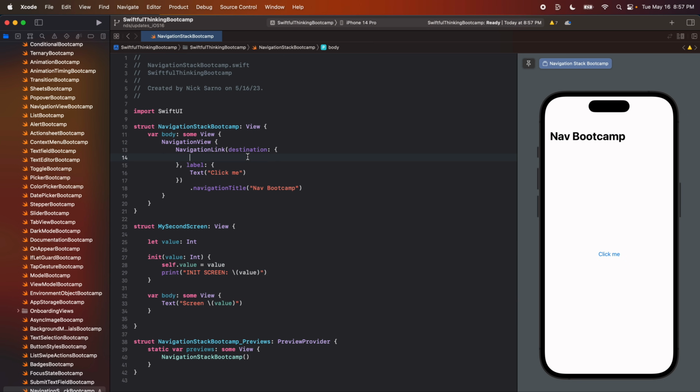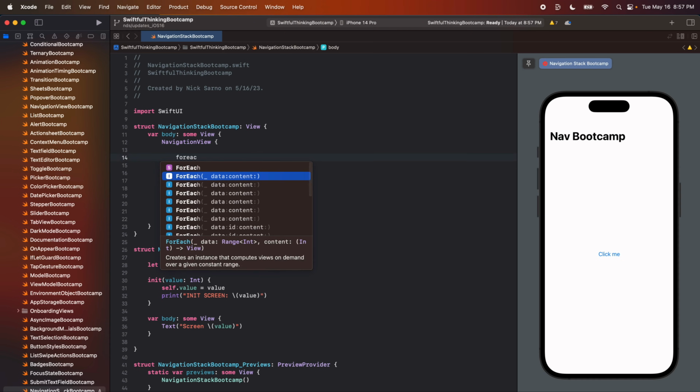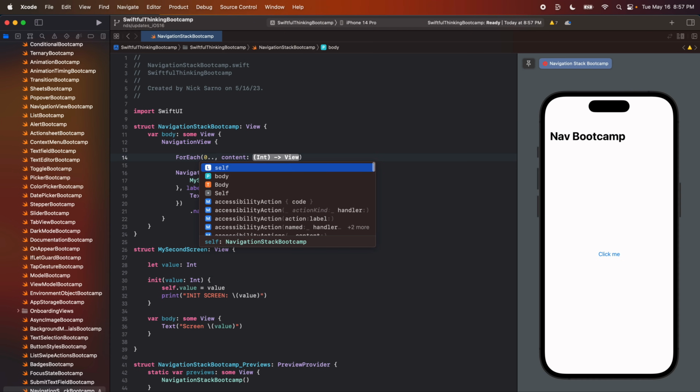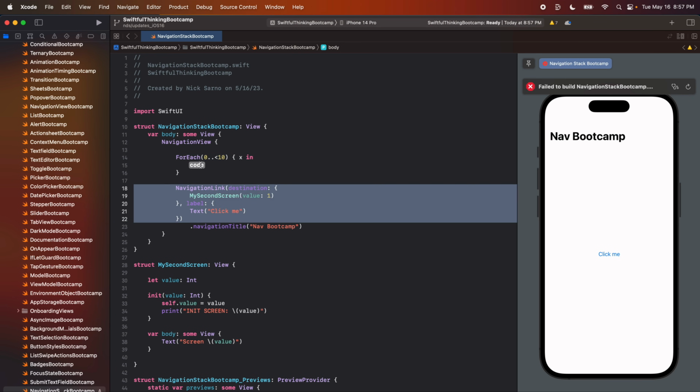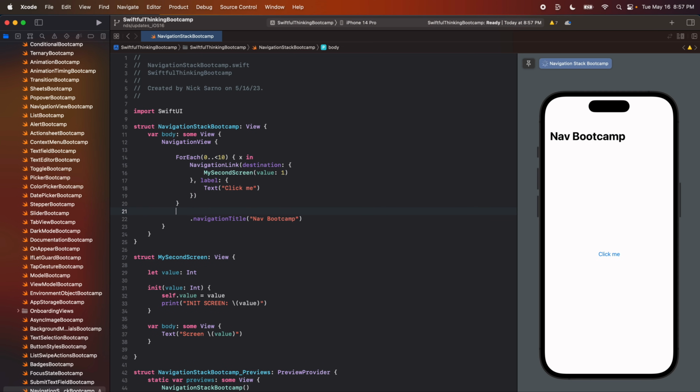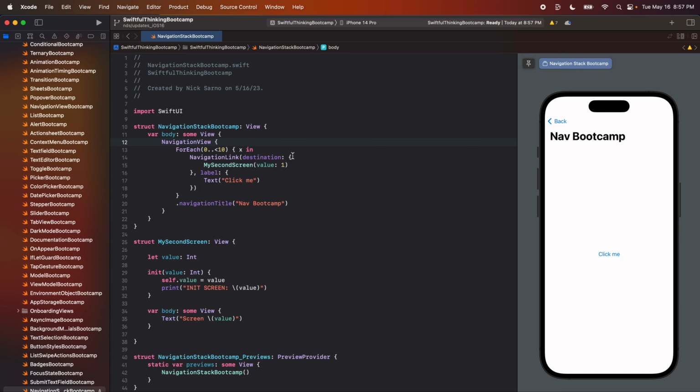All right, so if I put in here MySecondScreen with a value of 1, and I click this, it goes to my screen 1. And let's real quick do a ForEach loop. So let's do 0 to maybe less than 10 of these, and this will be x. And I'm just going to put the navigation link inside. So here we're going to create a very simple loop on 10 items, each with a navigation link. And this way, each of those items, we will go to the X screen.